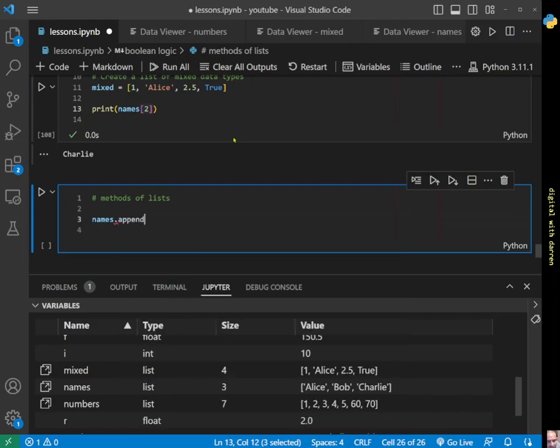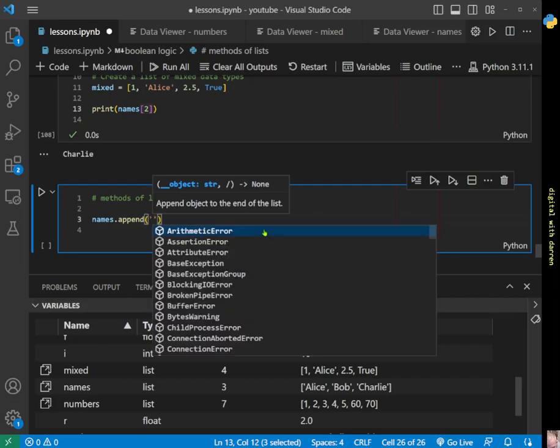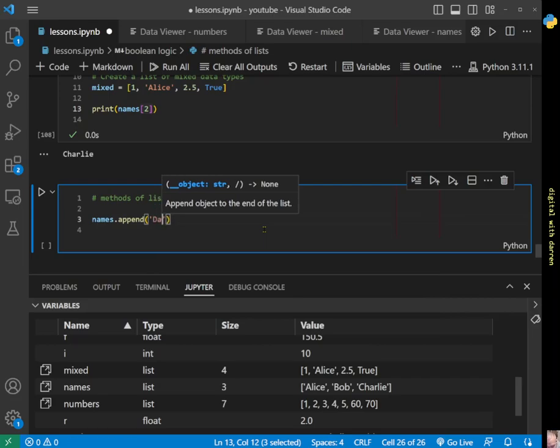So we can select the first one, which is append. And what does append do? We see that append, and we can see here append object to the end of the list. And just remembering that our list down the bottom, our names list, was Alice, Bob and Charlie. So if we wanted to append, we'll put a D name that goes in there, and an excellent D name will be Darren.